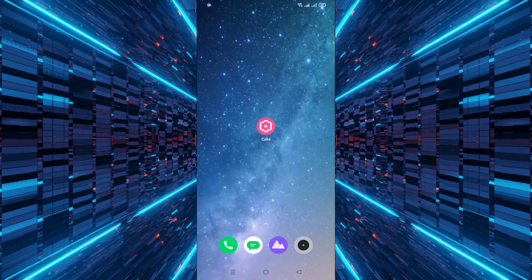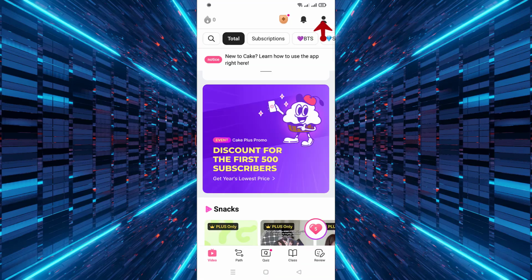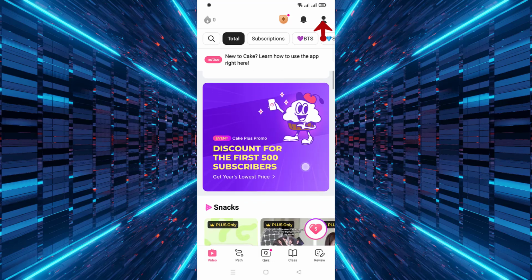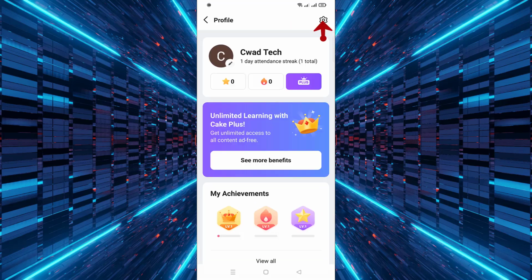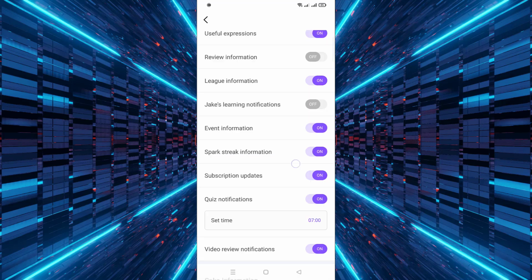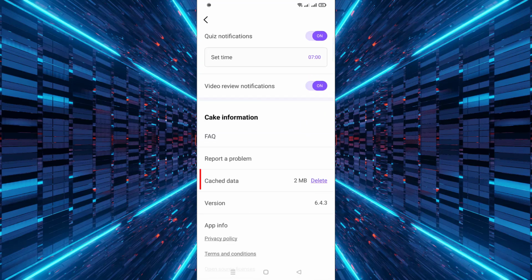First, open the Cake app on your phone. Next, locate and click on the profile icon at the top right. Then, find the settings icon within your profile page and click on it. After that, scroll down through the settings options until you find the section labeled Cached Data.